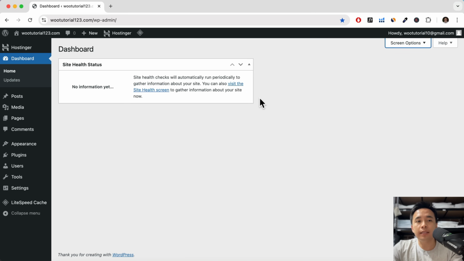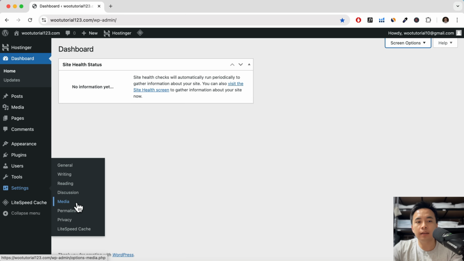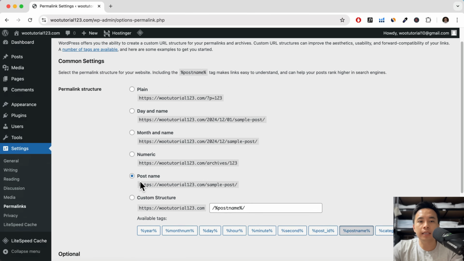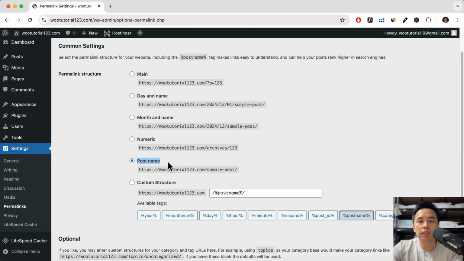Then the next thing that I like to do is go to settings and then click on permalinks. I like to make sure that my URL structure is set to post name over here. Essentially, when you are adding a page, a post, or your products, it's going to give you a very clear URL structure, which is good for search engine optimization and also just easy on the eye. Sometimes when you install WordPress, it's set by default to the plain one, which is ?p=123.